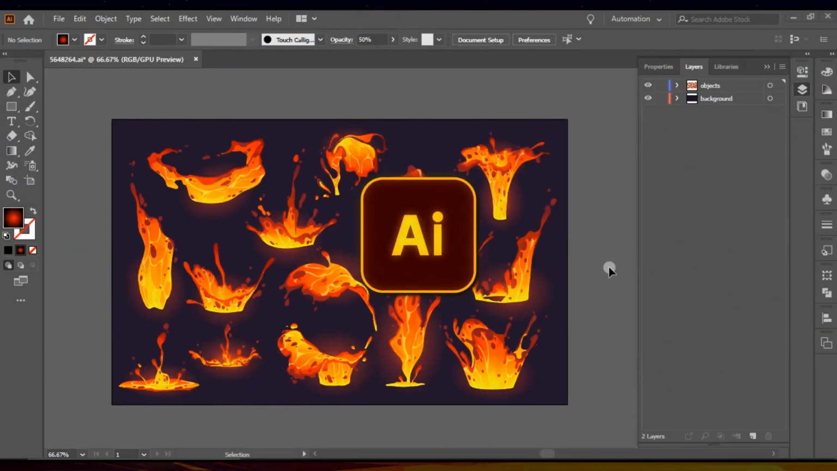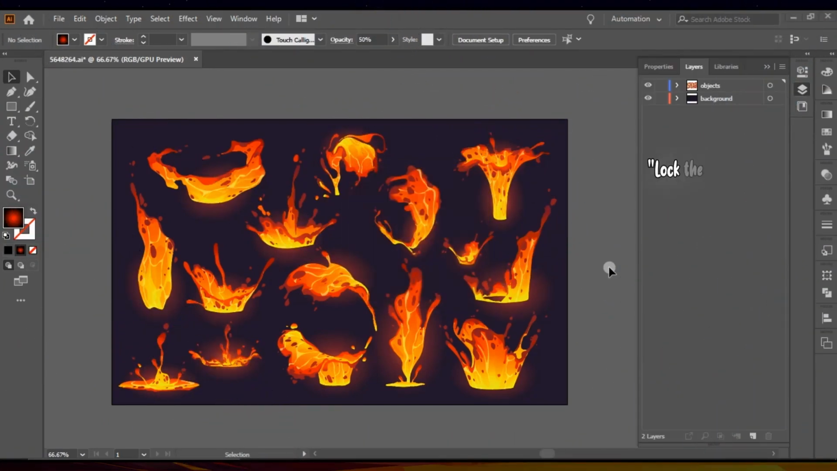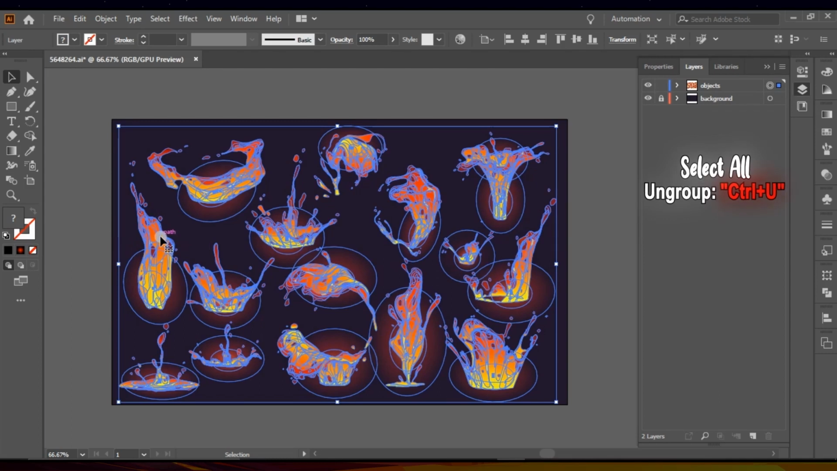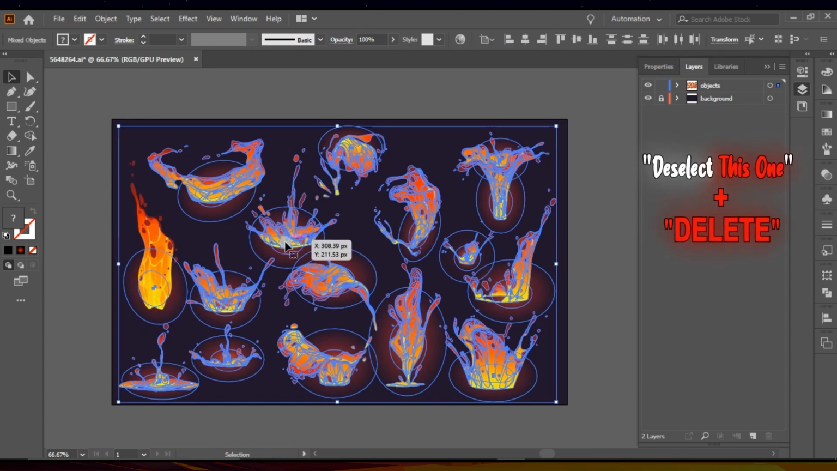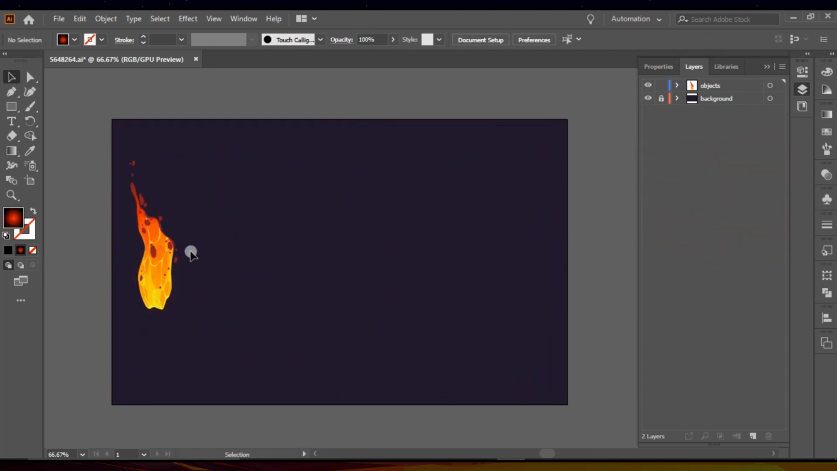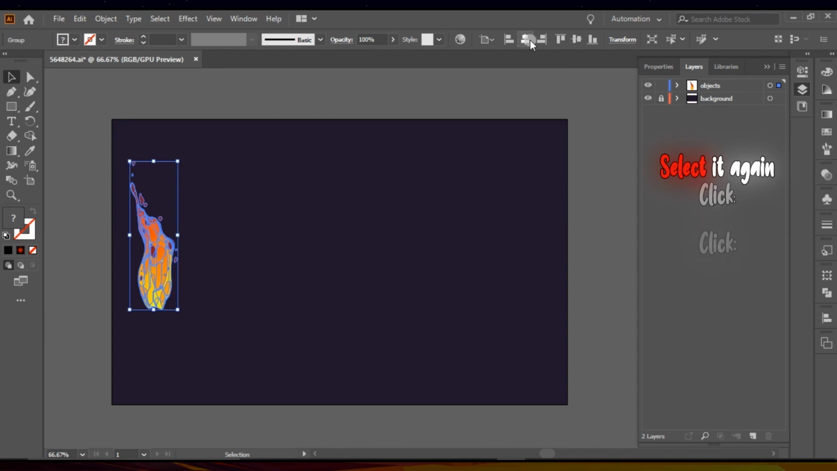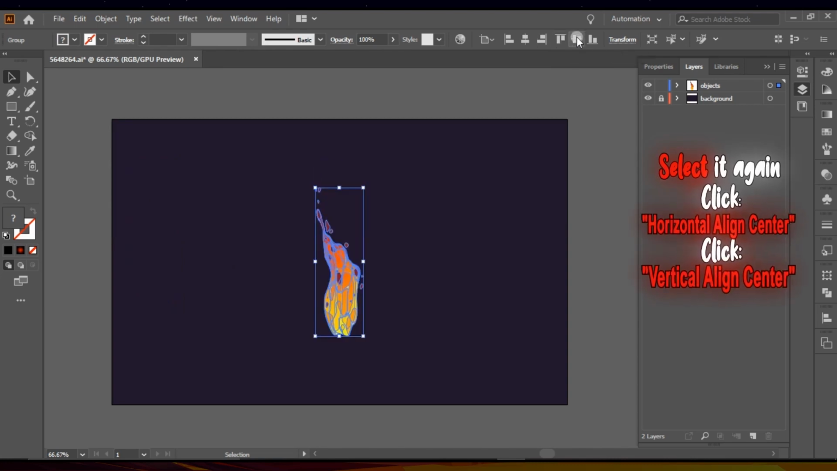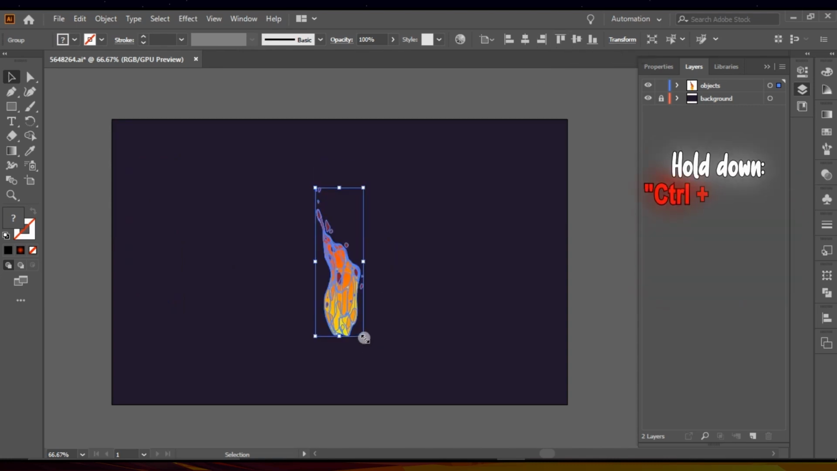Once you've opened the file in Illustrator, we'll start by locking the background layer. Select all the objects, ungroup them, and then deselect this one, deleting the rest. Now let's center the main cartoon lava object in the middle of the canvas. Hold Ctrl and drag to extend it.